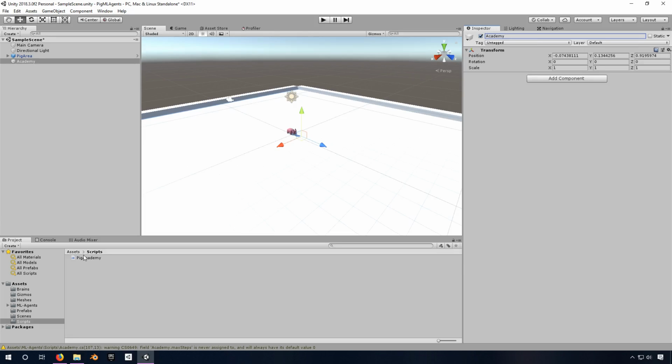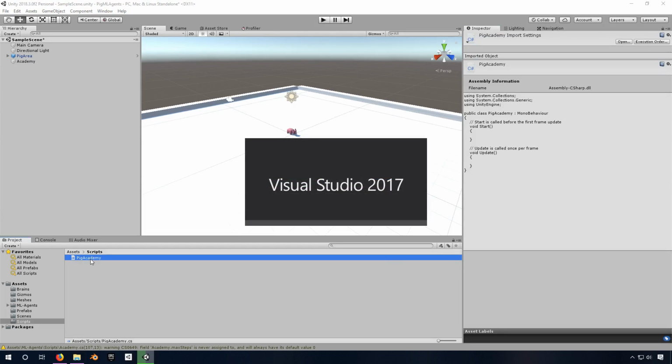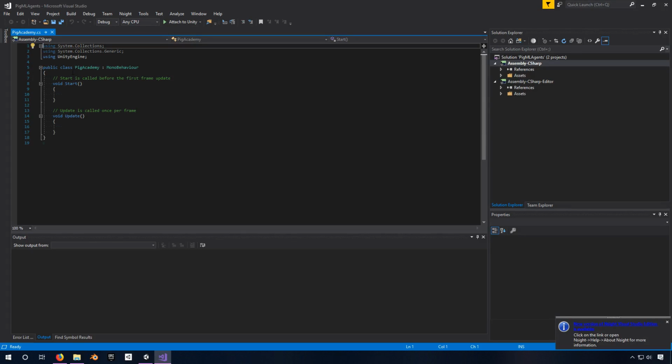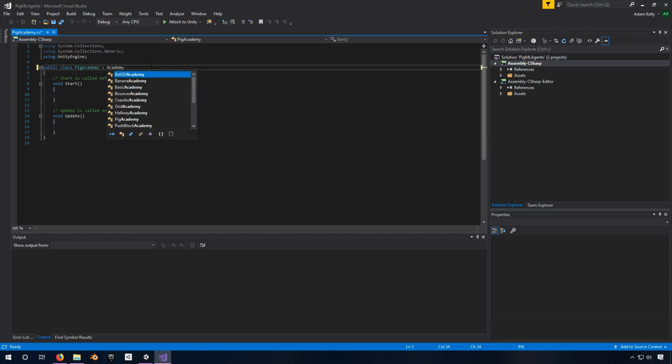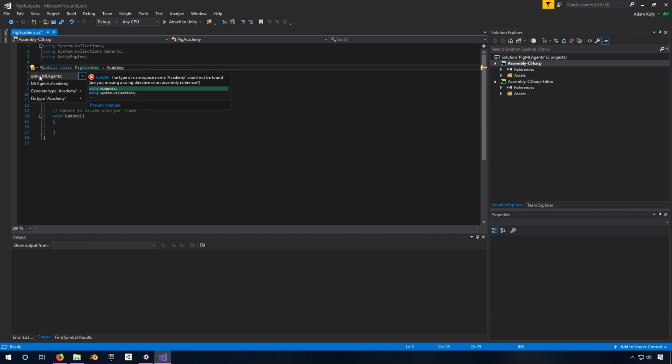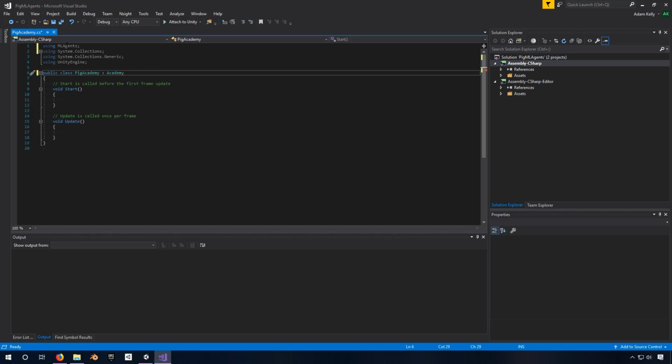Now we have to open up this Pig Academy script. The important thing here is that we need this Pig Academy to inherit from Academy. So I'm going to replace this with Academy, and not any of these, just Academy. Then it doesn't like that, so I'm going to right-click, Quick Actions and Refactorings, and using ML agents. That's what's going to make this thing know what I'm talking about. So that adds that up to the top, and this is now an Academy. We'll probably come in here and edit a few things, but for now I think we're just going to pull everything out, leave it empty and save it.